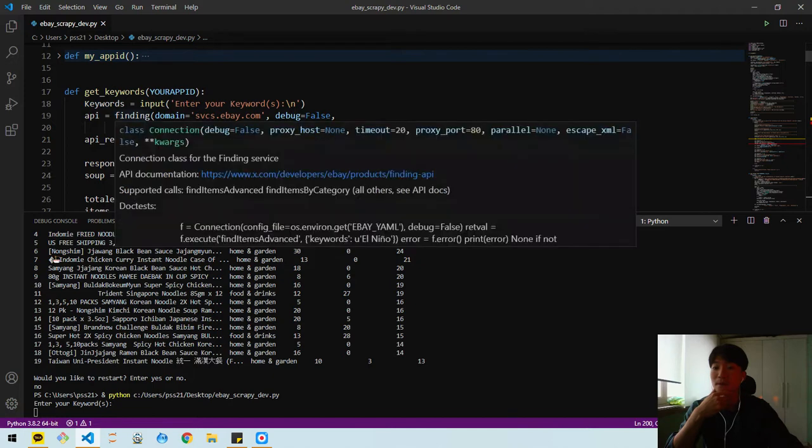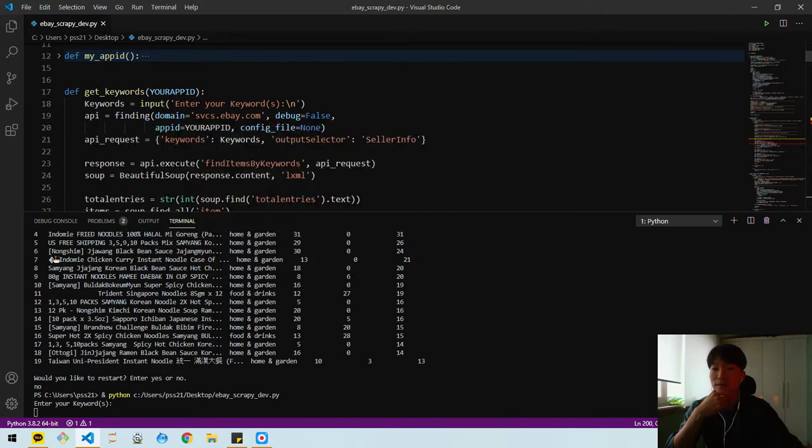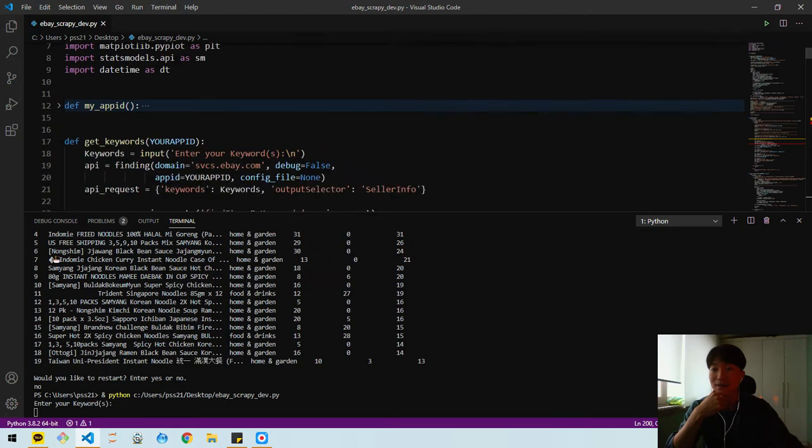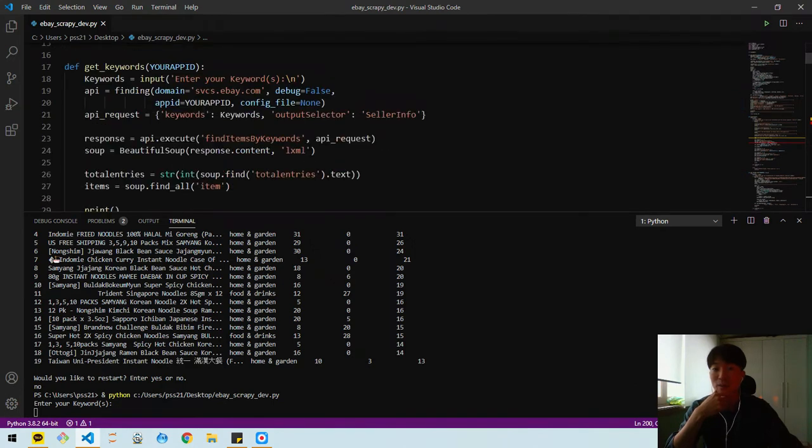When you go up here, the finding function is here. You can use domain to set up eBay. Debug, I set it up as false. App ID is your API. Config file, I didn't use any other config file. If you are not familiar with the eBay API, this is the main basic setting to connect to the finding API with the eBay SDK.